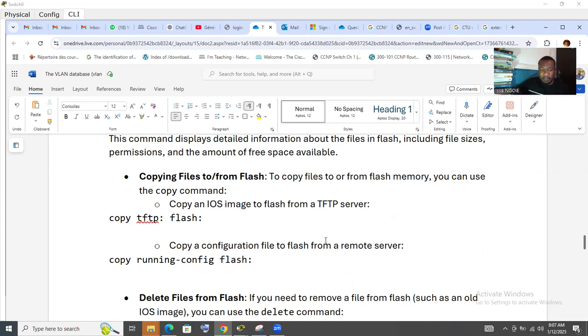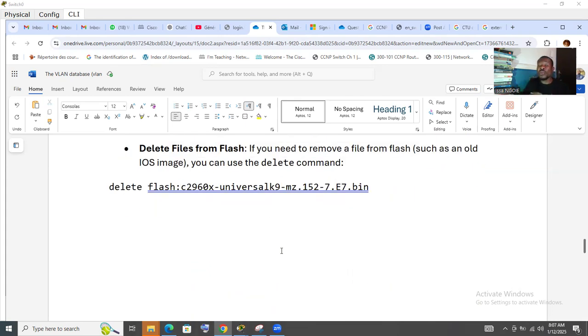Very easy. You can also delete the operating system or the iOS image. You can remove it from the device. So you have a switch here. You can delete the iOS image. How are you gonna do it? You go to the command prompt, delete flash:, and you type the name of the iOS image, right?